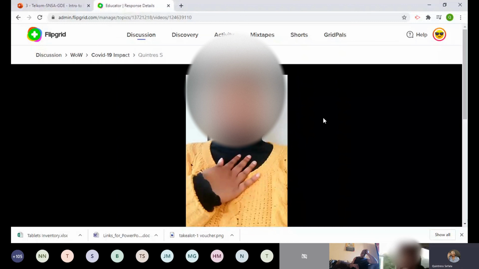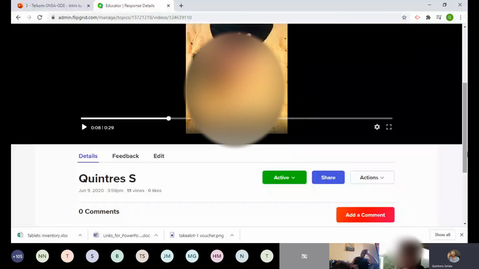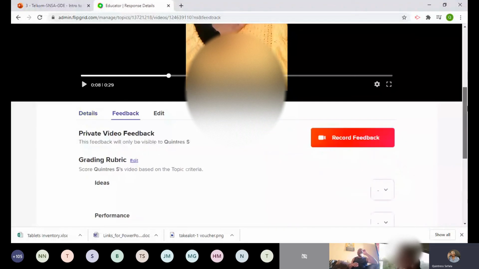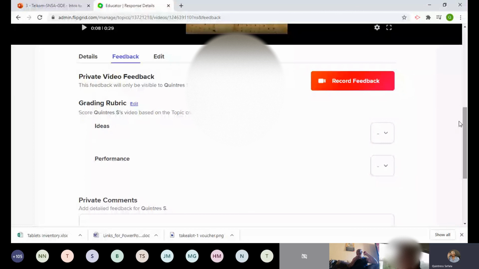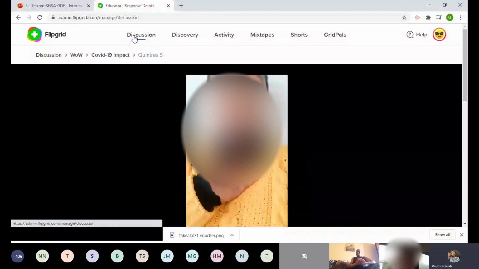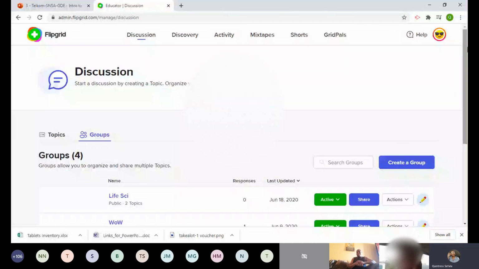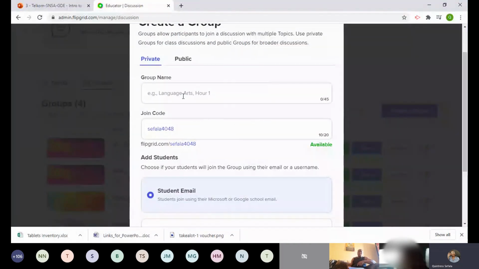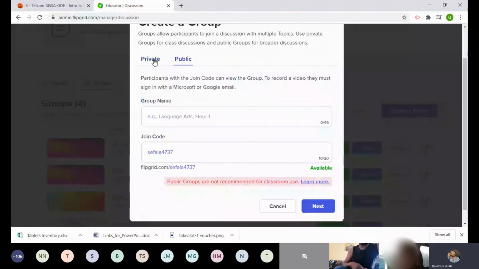Right. So how do you create your own Flipgrid classroom where you could give feedback to your students and record them, tell them about their performance, and also give them a private comment? What you do is you go to your discussions. This is your home page, and you create a group. In your group, you create your group name. You could either make it public or private.